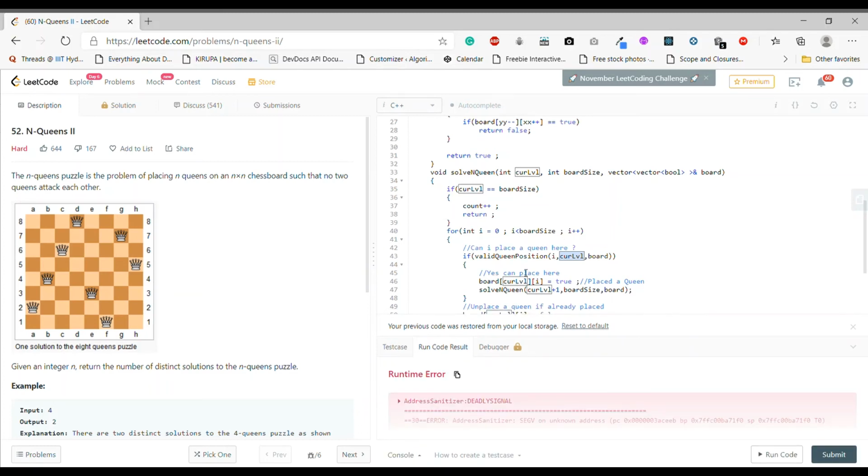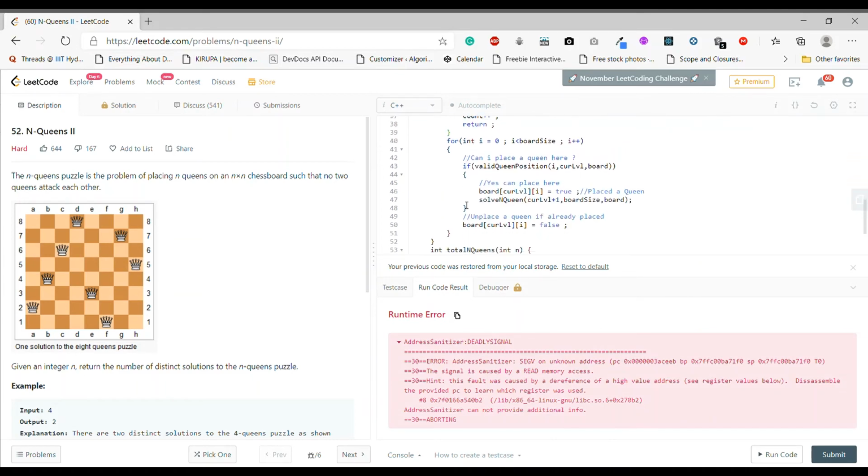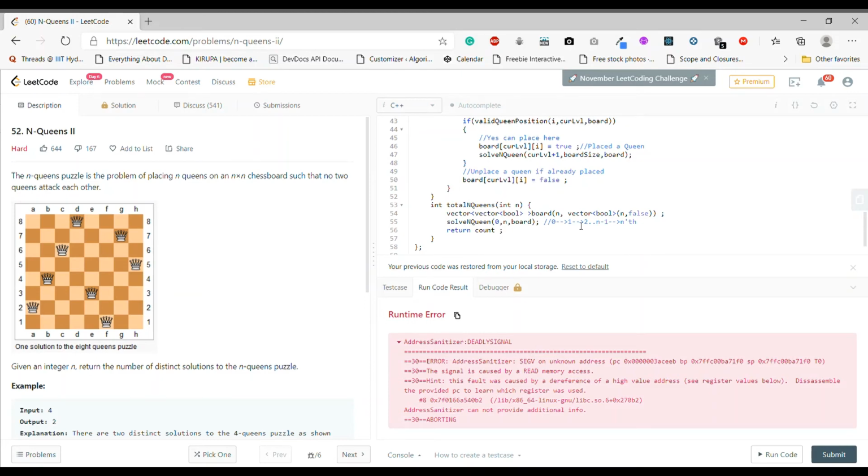Okay, so we have encountered a runtime error. So where can we have a runtime error? Where we are accessing the 2D array. So it could be here or in the previous loop. So let's say we have created a board of dimensions n cross n, initialized all the values in it as false. Okay, we will pass this here.